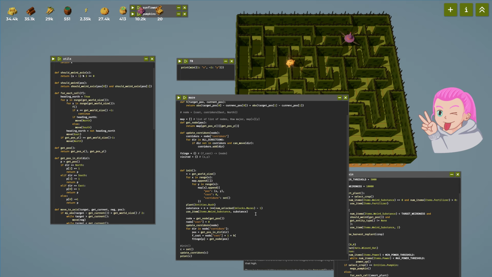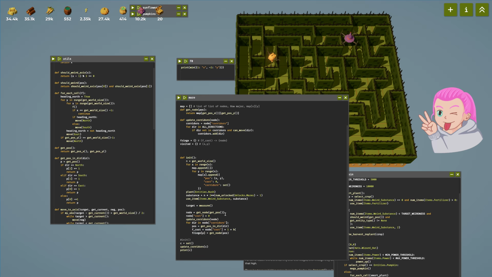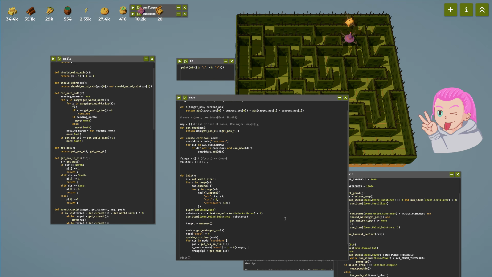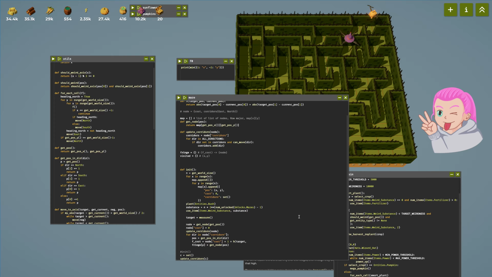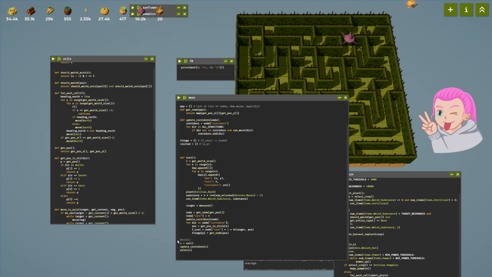Ooh, we need a target position. I think measure gets us a tuple, right? So we should be able to do target and position. So we use that as the index into the fringe.